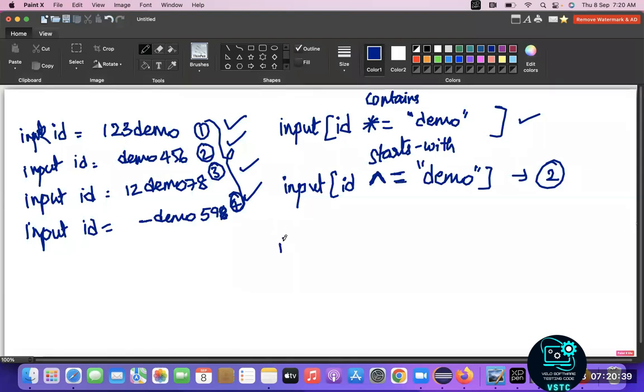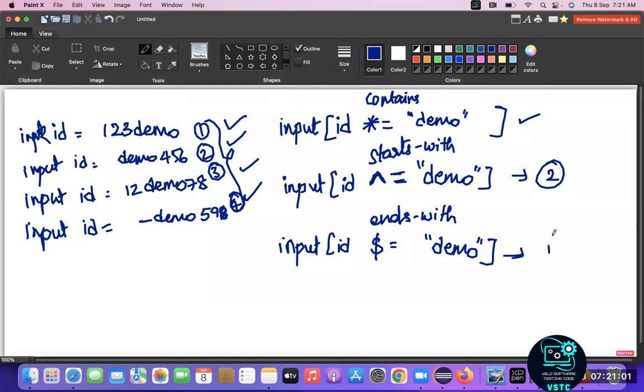The third case is input ID dollar is equal to demo. Dollar means ends with. If the ID is ending with demo, in that case, you perform certain action. So ending with demo is the first case. Only in the first case, whenever the ID is ending with demo, then only you perform these activities. That is what we are telling the driver. Okay, these are the three different things.